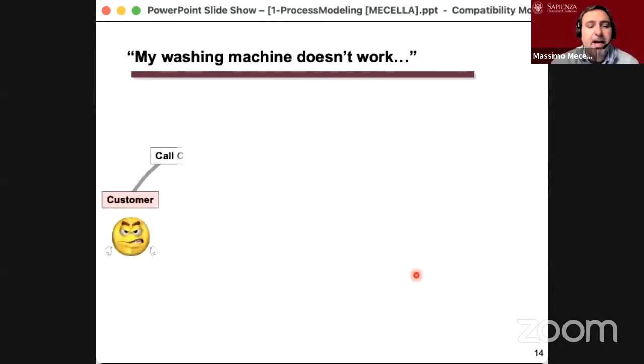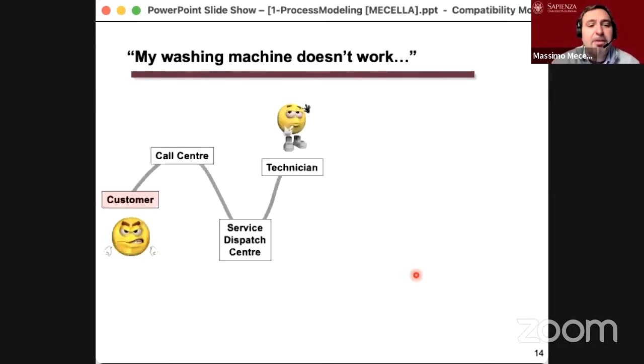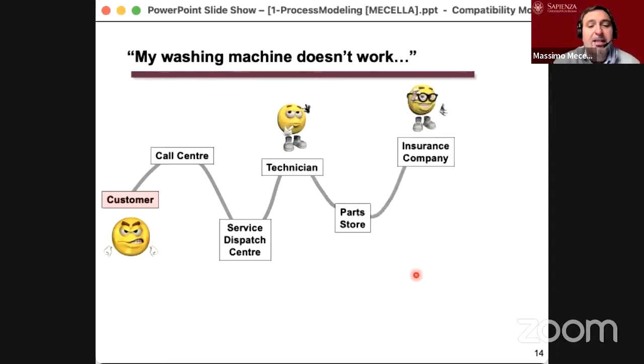For example, if you are a user and your washing machine doesn't work, you call the call center. Then there should be someone in charge of dispatching a technician, who understands where to find the part store for any part you may need to substitute. Then you have to open a claim towards an insurance company that will pay for the repair if you are inside the guarantee period, and so on.